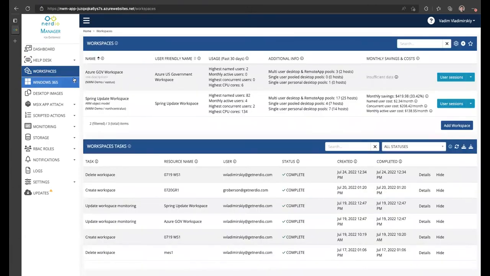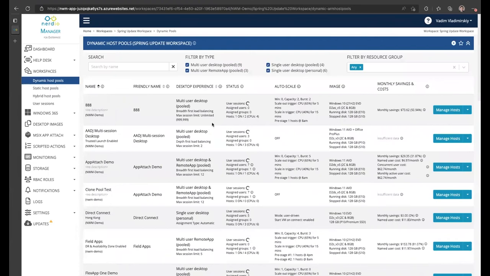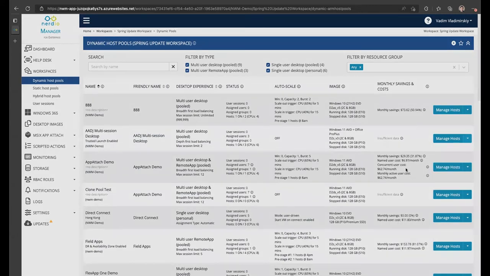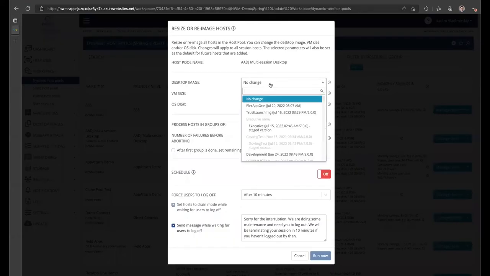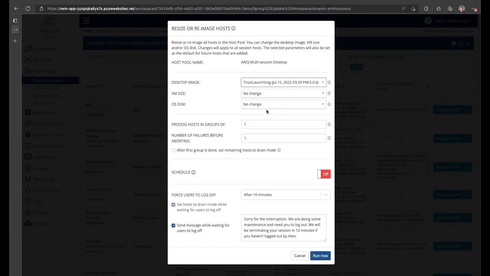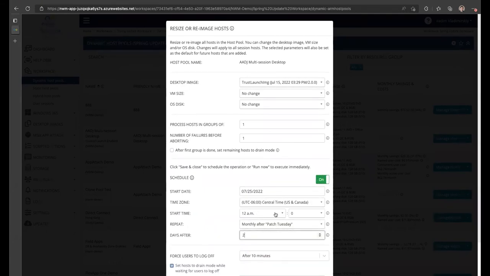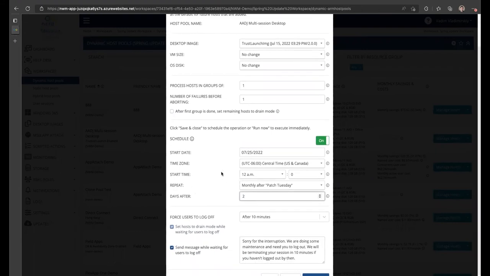Let's jump over to our demo workspace and find any host pool in the list. Let's pick this host pool as an example. We're going to go under hosts and select the resize reimage action. The resize reimage action allows you to specify which image you want to use to reimage this host pool to. You can configure a few settings. You can set it on a schedule. Let's say you want this to happen monthly, 2 days after Patch Tuesday, whatever the schedule is.